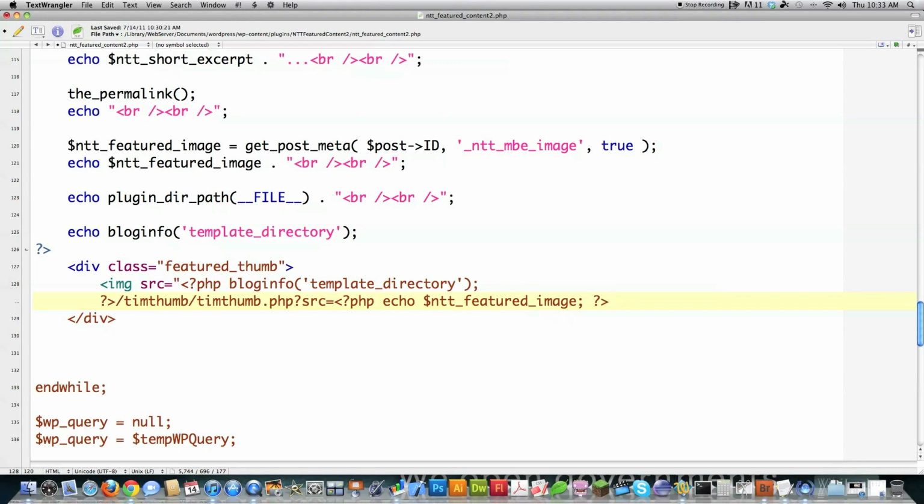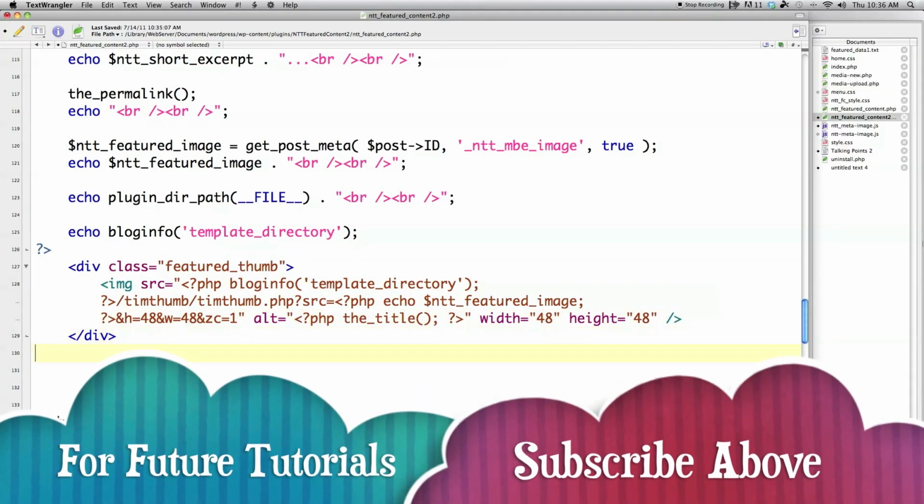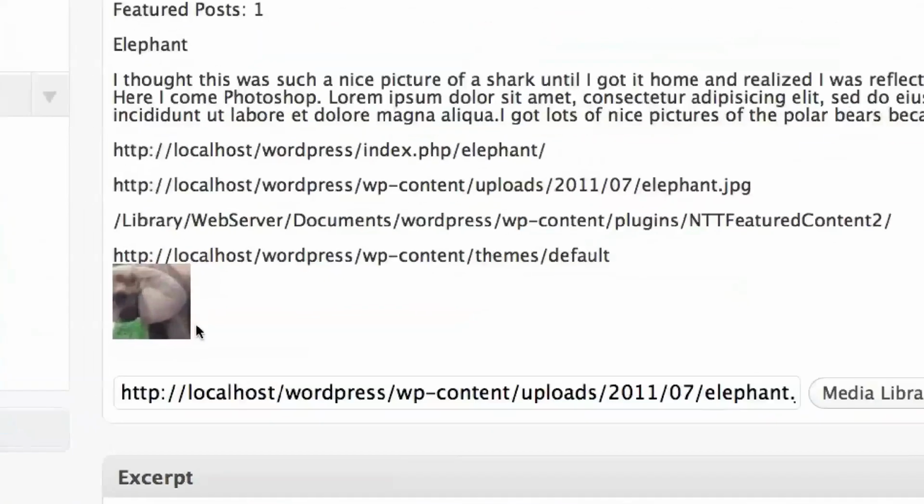And then let's say I want this to be 48 by 48. So I'm going to go h is equal to 48 and w is equal to 48. And if you want this to be cropped, again, this is using that script, you go zc is equal to 1. And that's normally all I ever do with TimThumb. Then we're going to go alt equal to PHP. I want to give it the title of the post as the alt text. Close off PHP. Width is equal to 48. Height is equal to 48. Don't forget to close off that quote right there. Slash, close that guy off. And then we have to jump back down here, turn PHP back on, file save it. And there is our little thumbnail of our elephant.